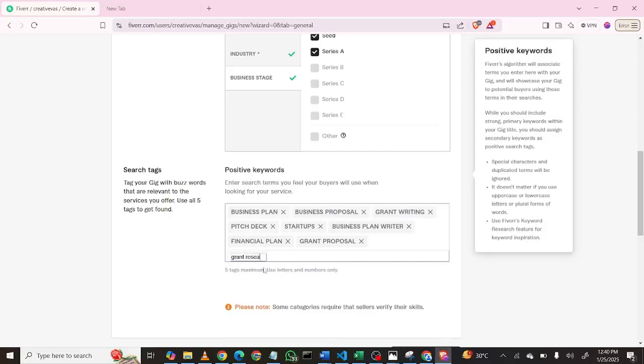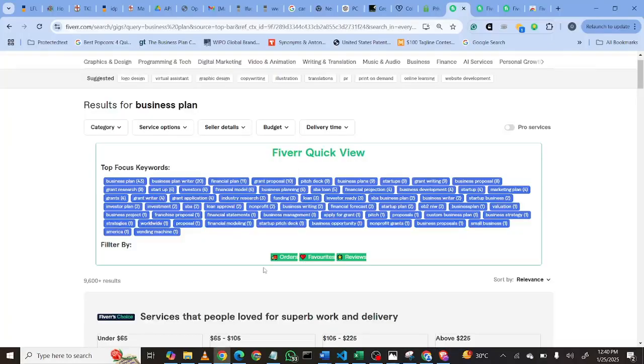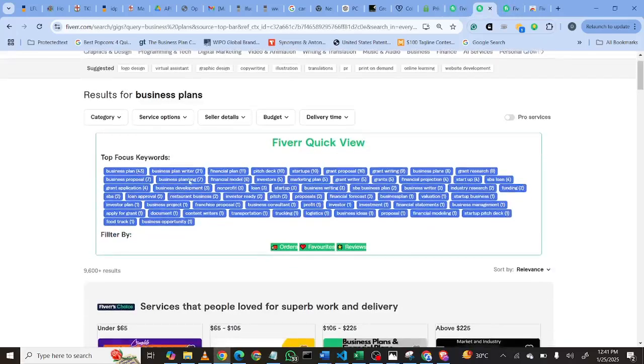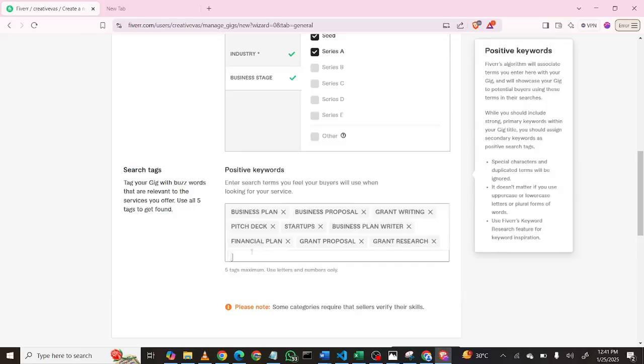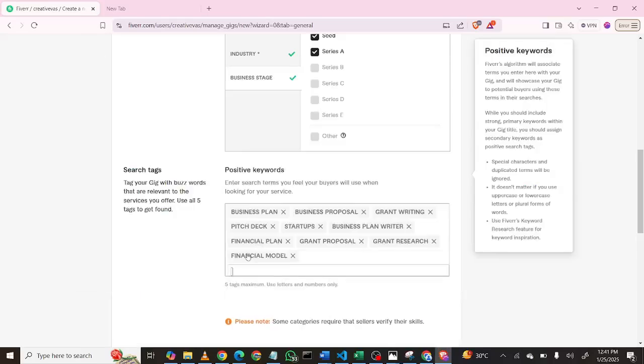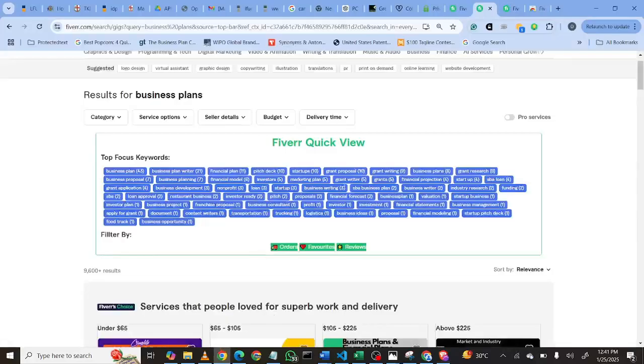Grant research. Let me check some other keywords that I search. Okay, business planner. I have grant proposal. Okay, I have grant writing. I have it, and I have business plans, which is also 8. But I said I need to fill these things. So let me put financial model, and let me put grant writer.